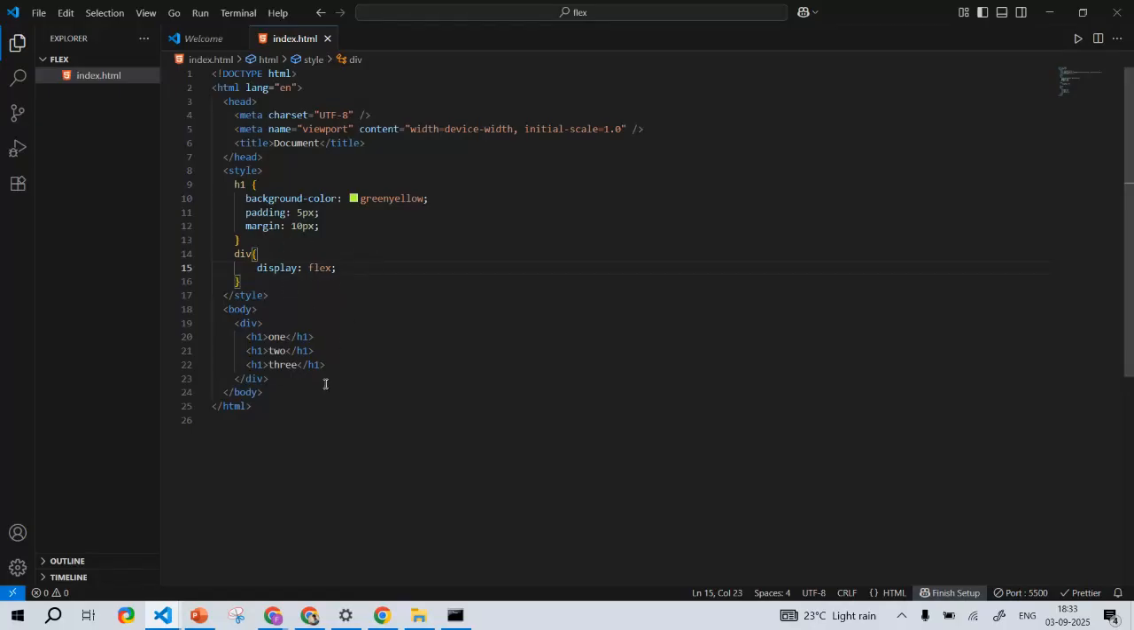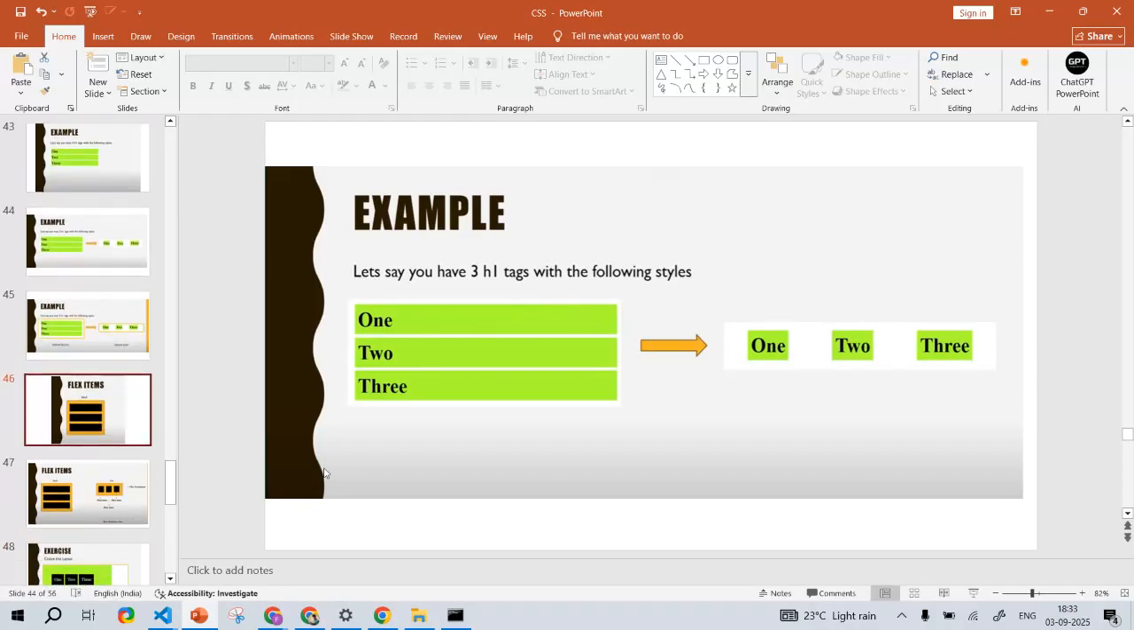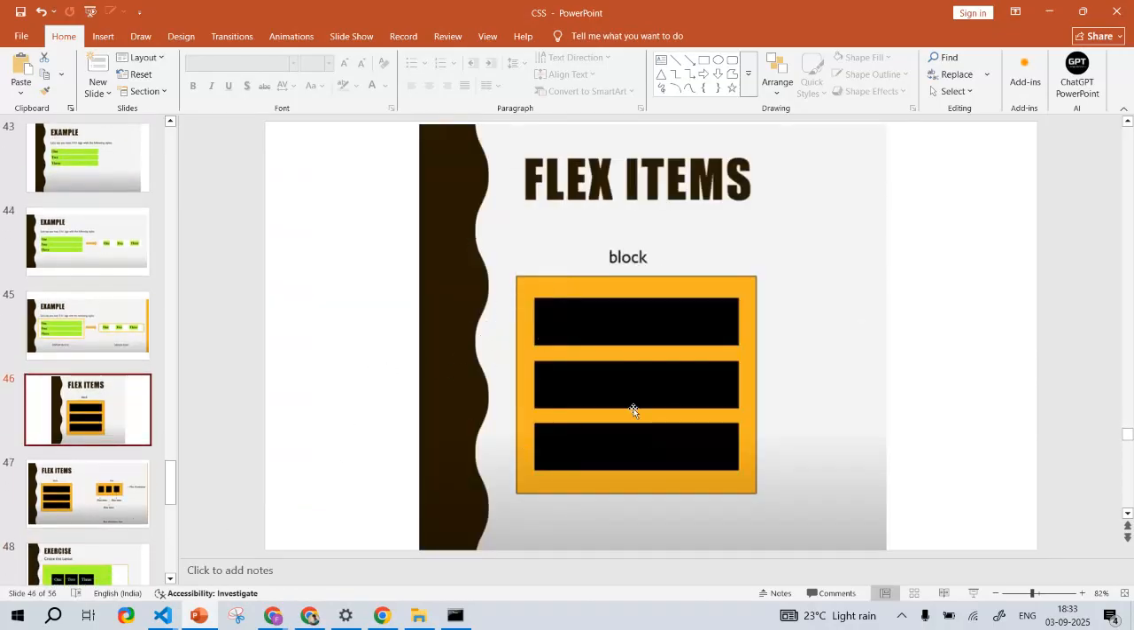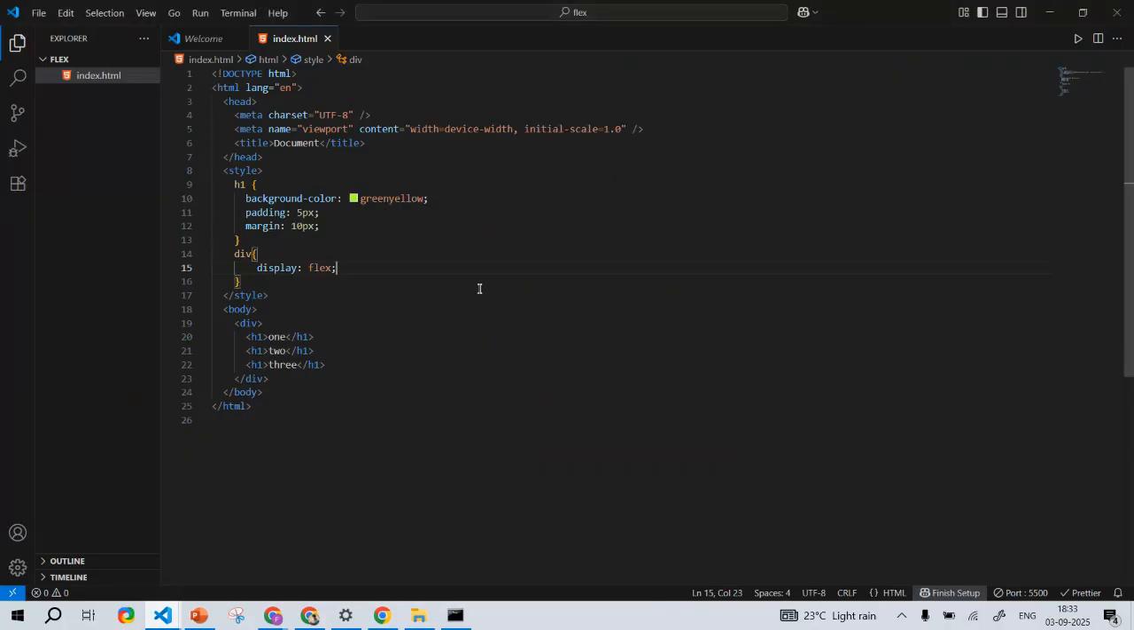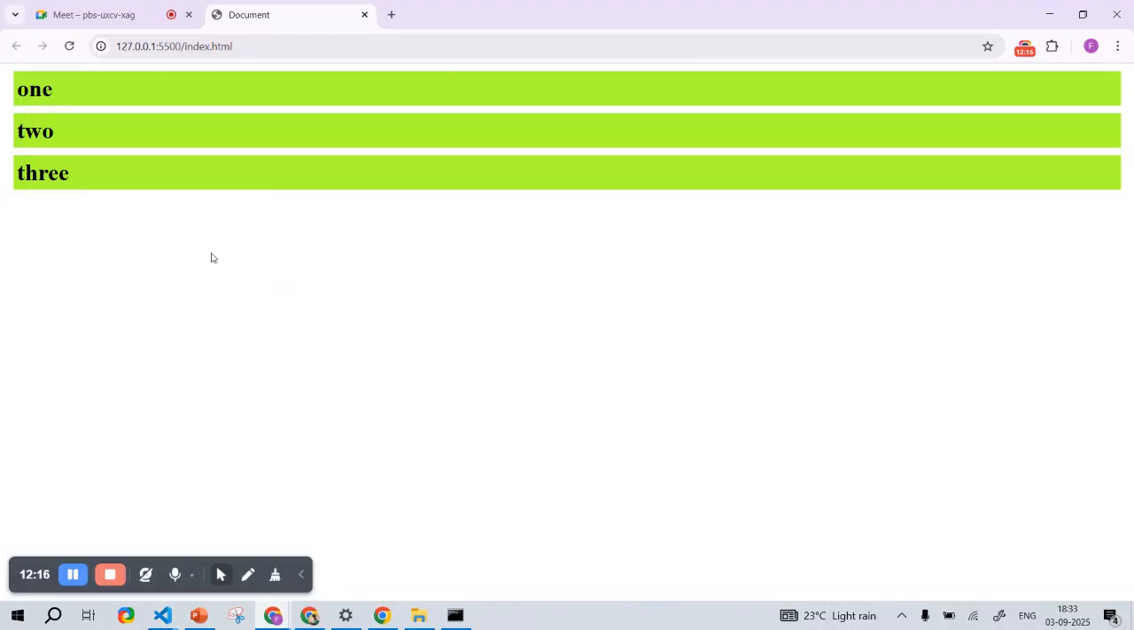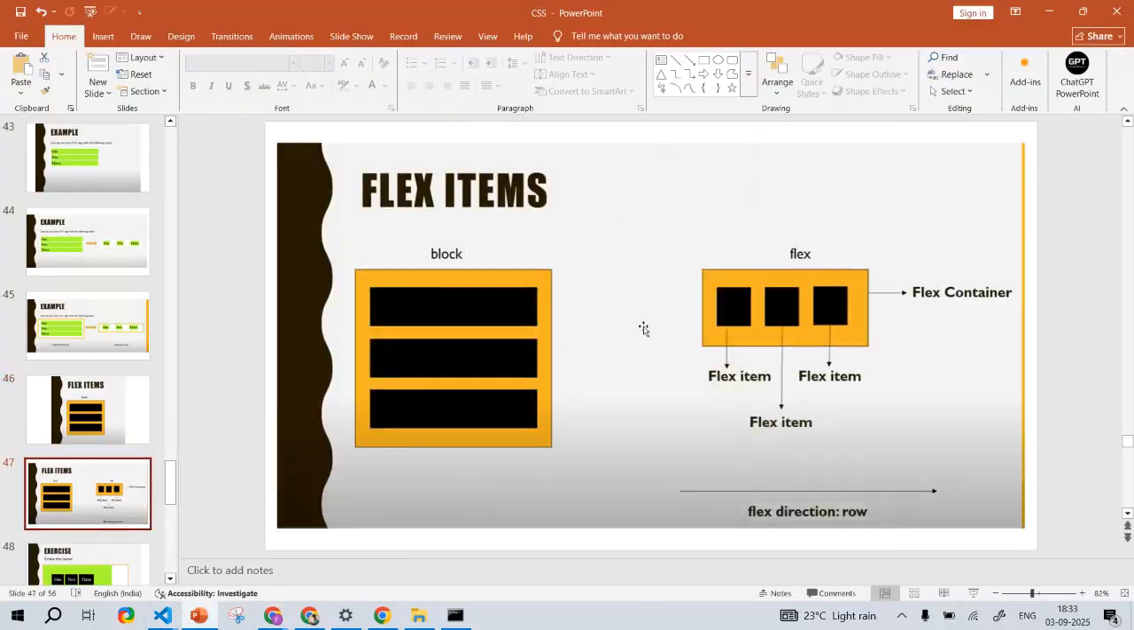What is the work of display flex? Behind the scenes, how it works, see the PPT. First, it was in the form of block. By default, all the elements will be in the form of block. So by default, display will be block. If I save and see, this is our default format. After that, if I use flex, what happens? This block I'm replacing with flex.